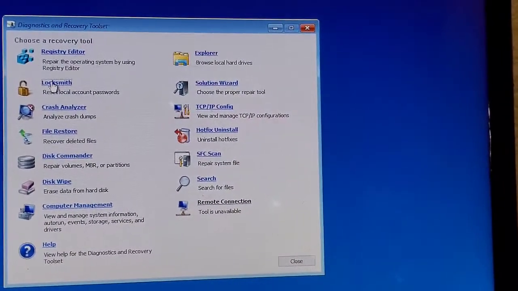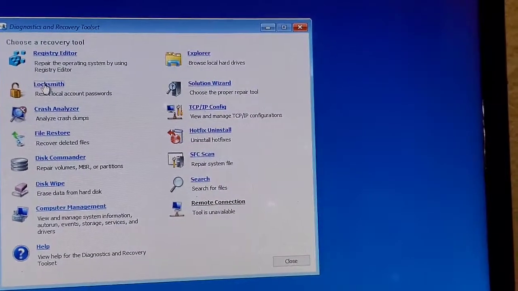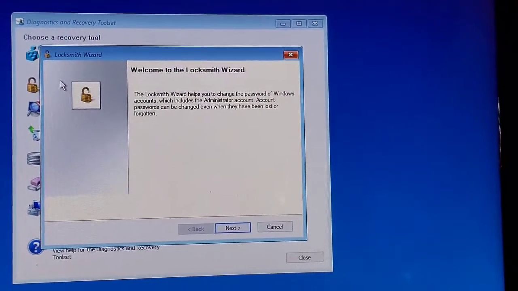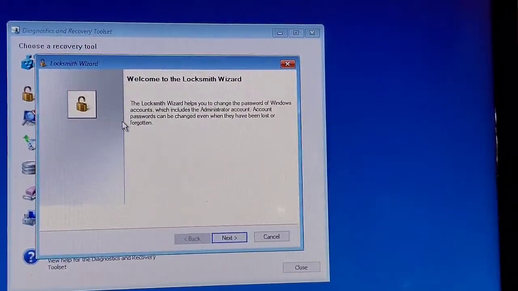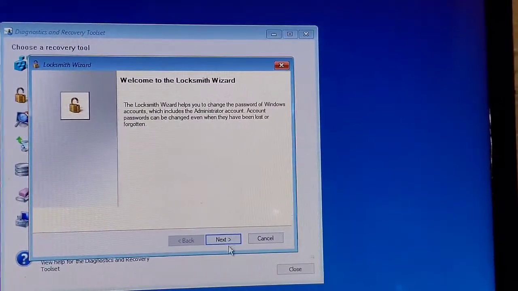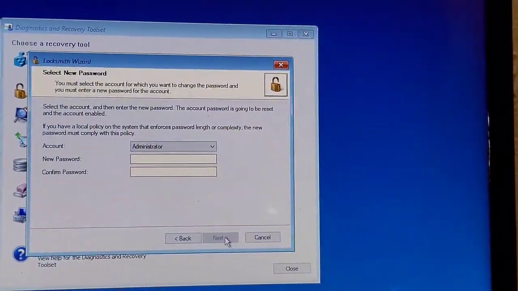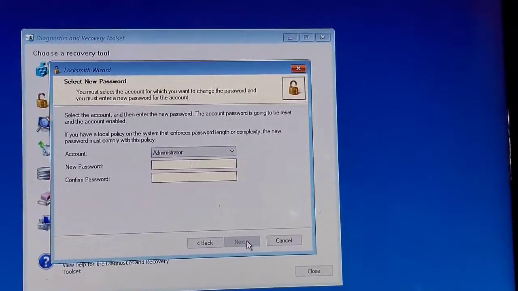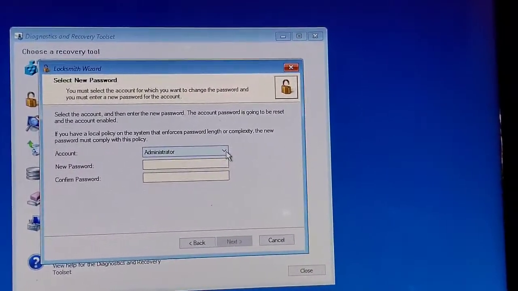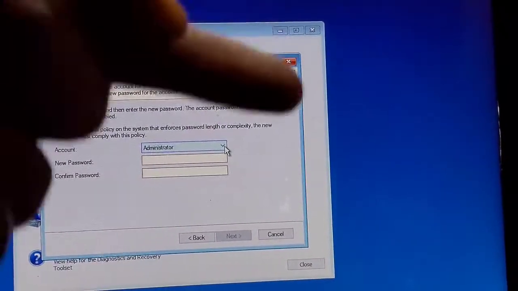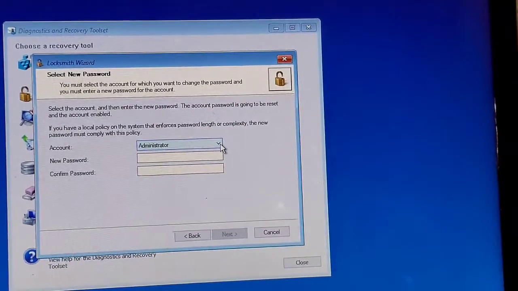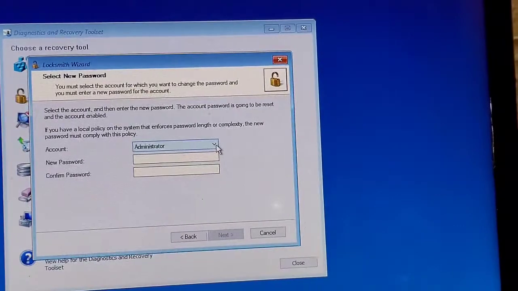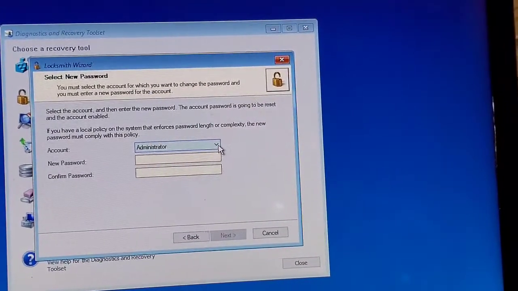I'll click on the Locksmith. Now the Locksmith wizard will pop up. Once you click it, just give it some seconds. Now it has come up. So you see welcome to the Locksmith wizard. Then you click next. Now this is where it's interesting. So once you enter the Locksmith wizard, it's asking you whether you want to create another administrator for the account. But no, we are not creating another administrator account. We want to remove the password of the existing administrator account. So let's click on that.